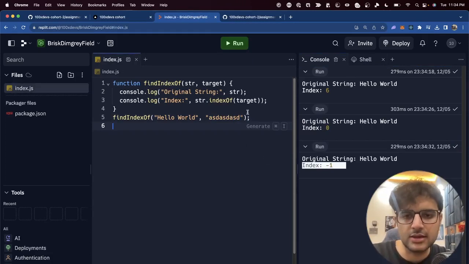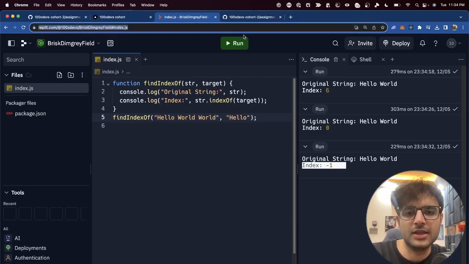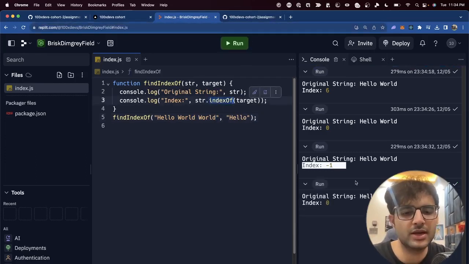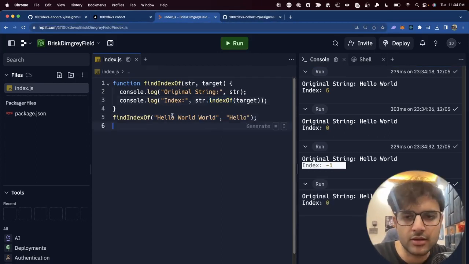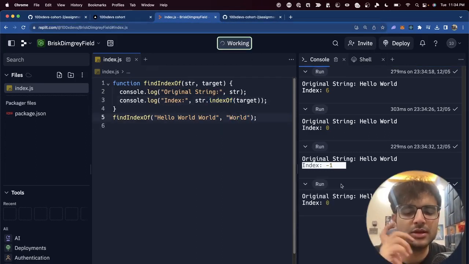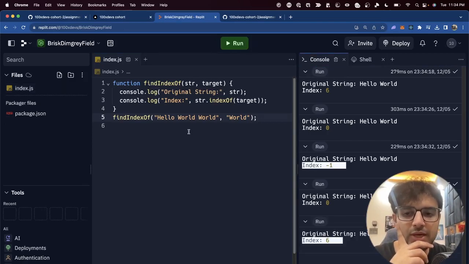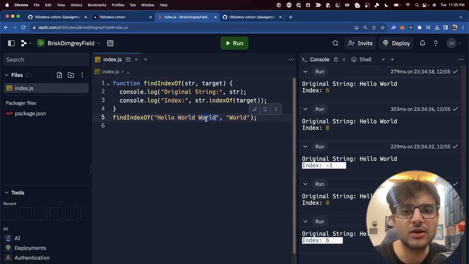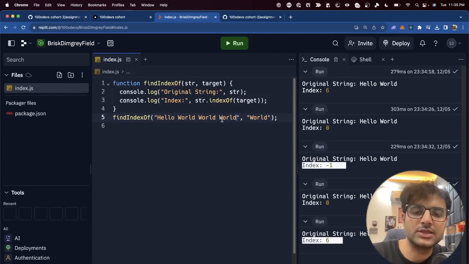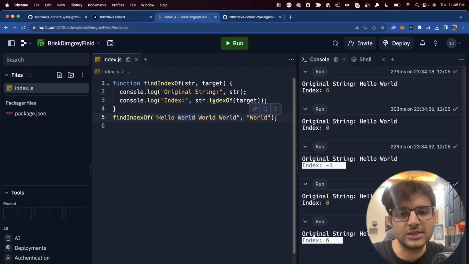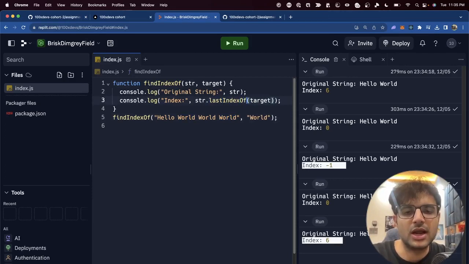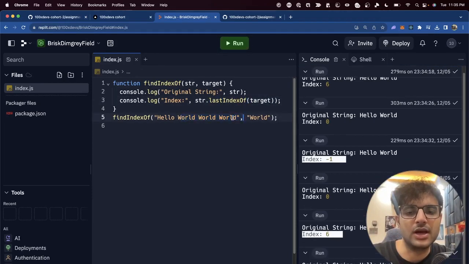The next thing is, okay, I get it, I can find the first index, but what if world is present twice? What will indexOf give me? I asked for hello, so let's do world. It still gives me 6. So it gives me the index of the first world, not the second world. What if I want the index of the last world? Let's say there were 3 worlds. What if I want the index of the last world and not the first one? You can say str.lastIndexOf, and it will give you the index of the last world. As you can see, 18, which is basically this thing right here.